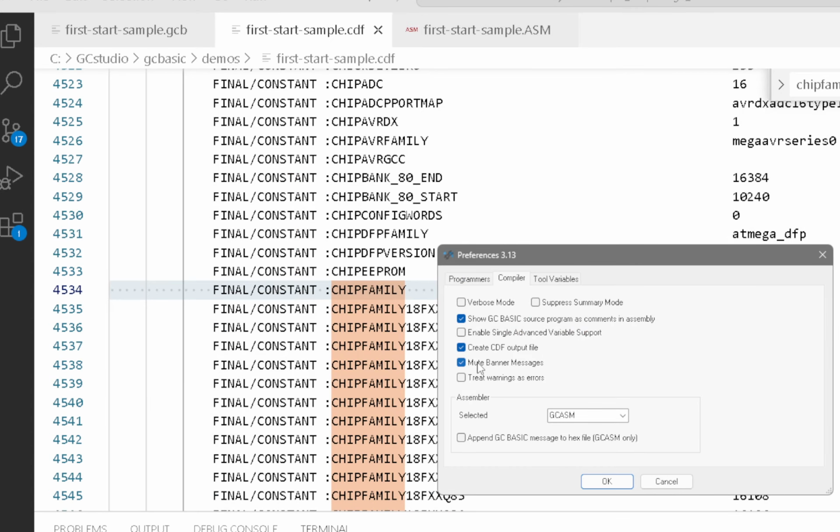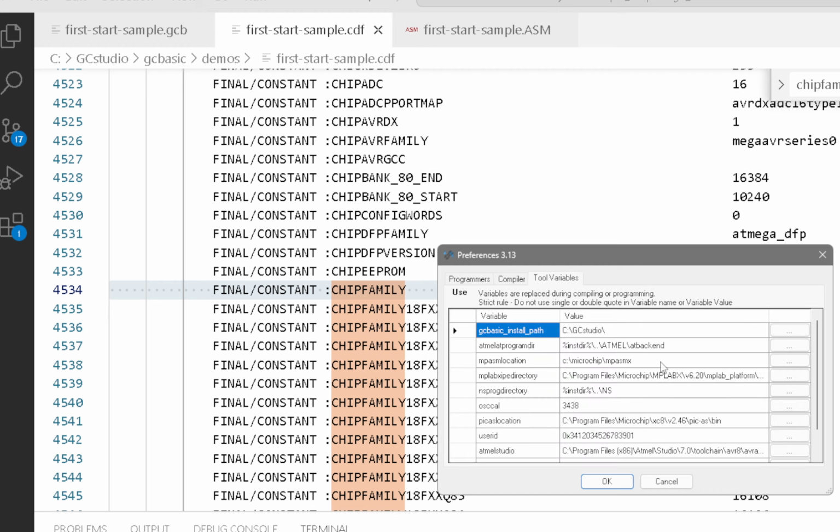You can mute the banner messages and you can treat errors as warnings. And here is my assembler. I can select GCASM, that's the internal one. I can use PICAS, obviously it has to be a PIC and it has to be supported by PICAS. MPASM, it has to be a PIC and it has to be supported by MPASM. AVRASM2 has to be AVR and it has to be a chip that's supported by AVRASM2. And how do I know where all these are going to get compiled against? Inside the tool variables. And in here, it will tell you exactly where it's picking up the compilation information from.